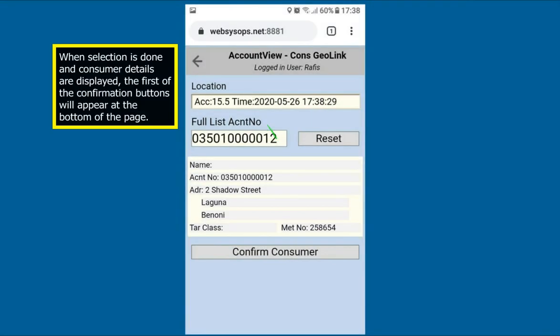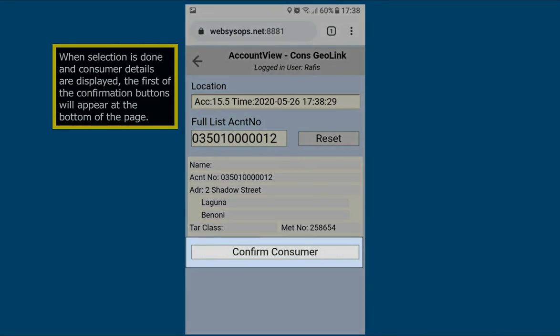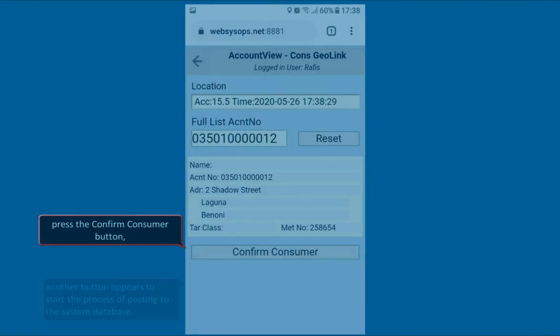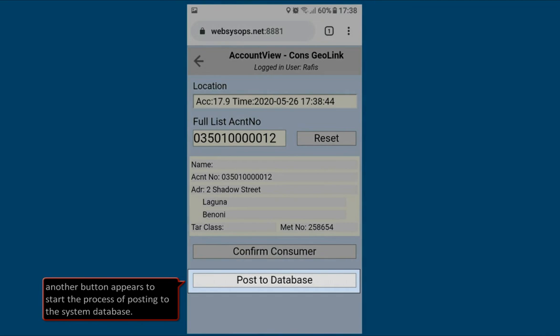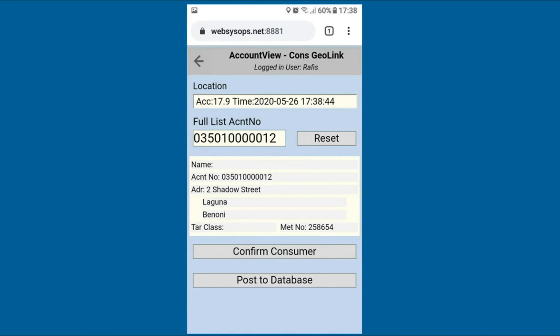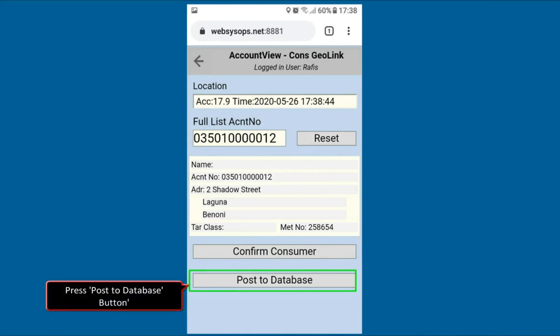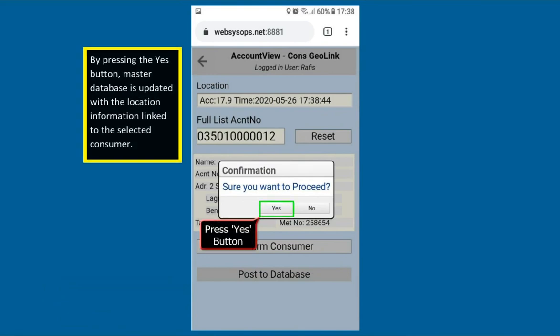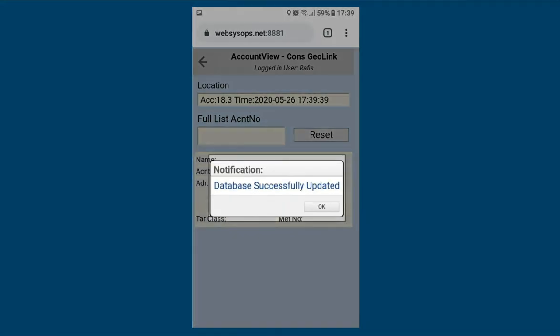When selection is done and consumer details are displayed, the first of the confirmation buttons will appear at the bottom of the page. Press the Confirm Consumer button, after which another button appears to start the process of posting to the system database. On pressing the Post to Database button, a final confirmation box is displayed. By pressing the Yes button, the Master Database is updated with the location information linked to the selected consumer. This dialog box confirms that the database has been updated.